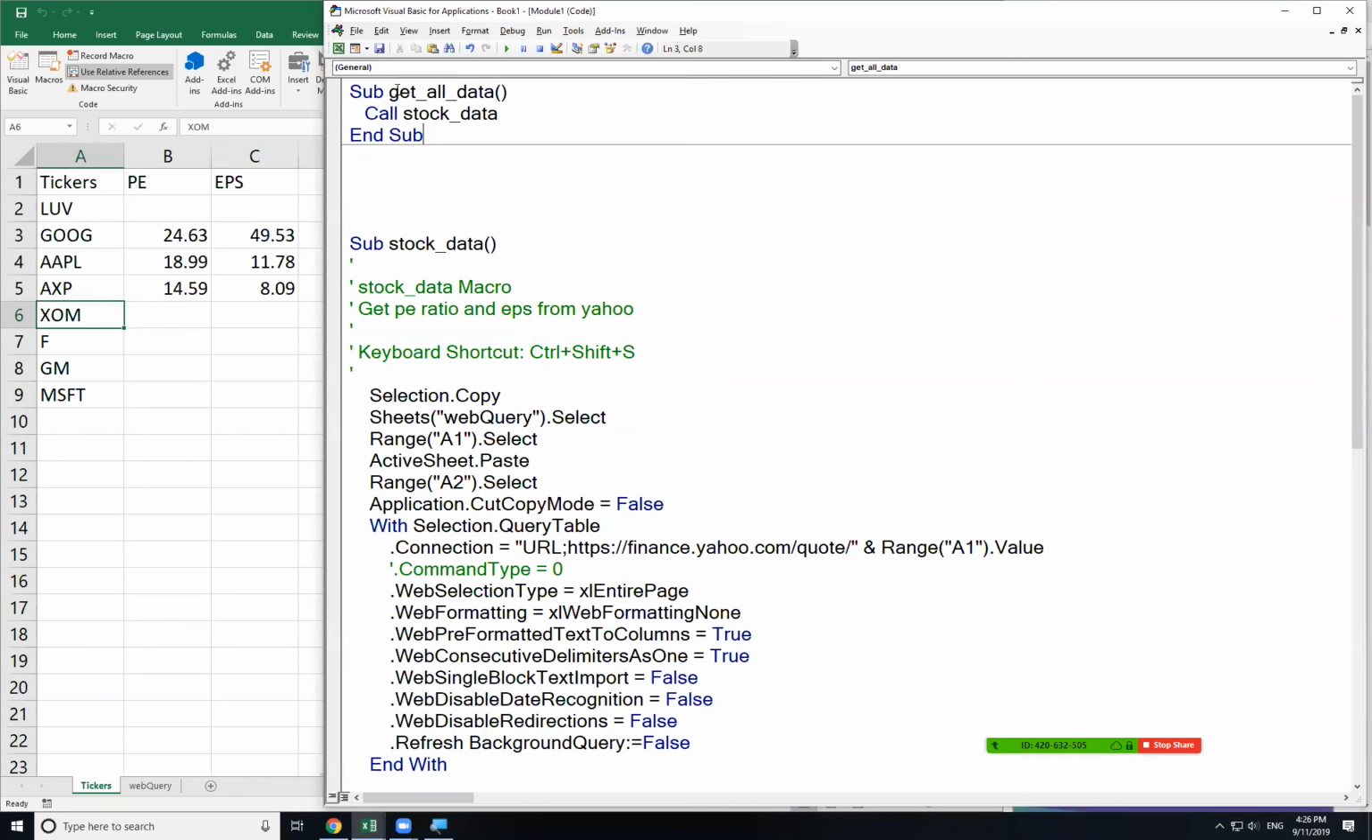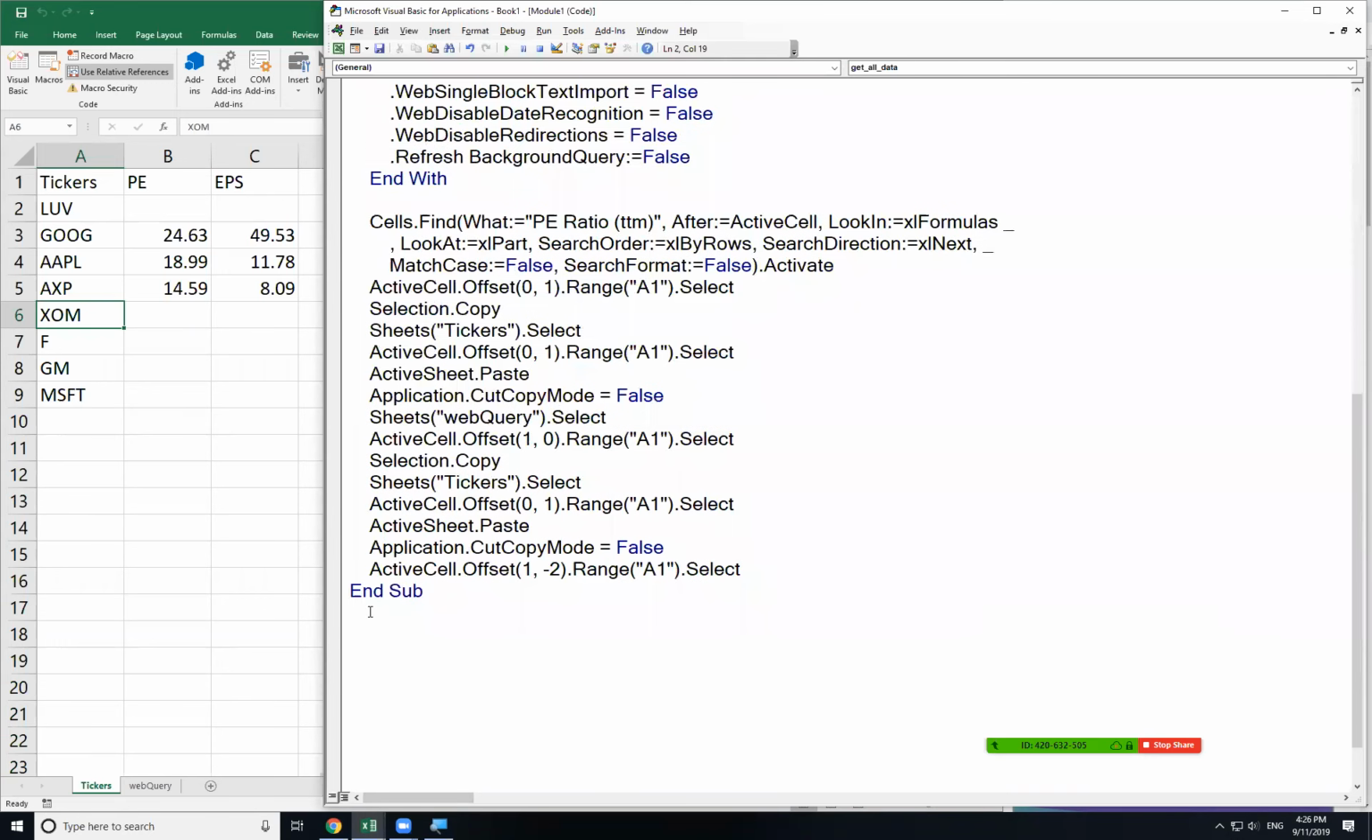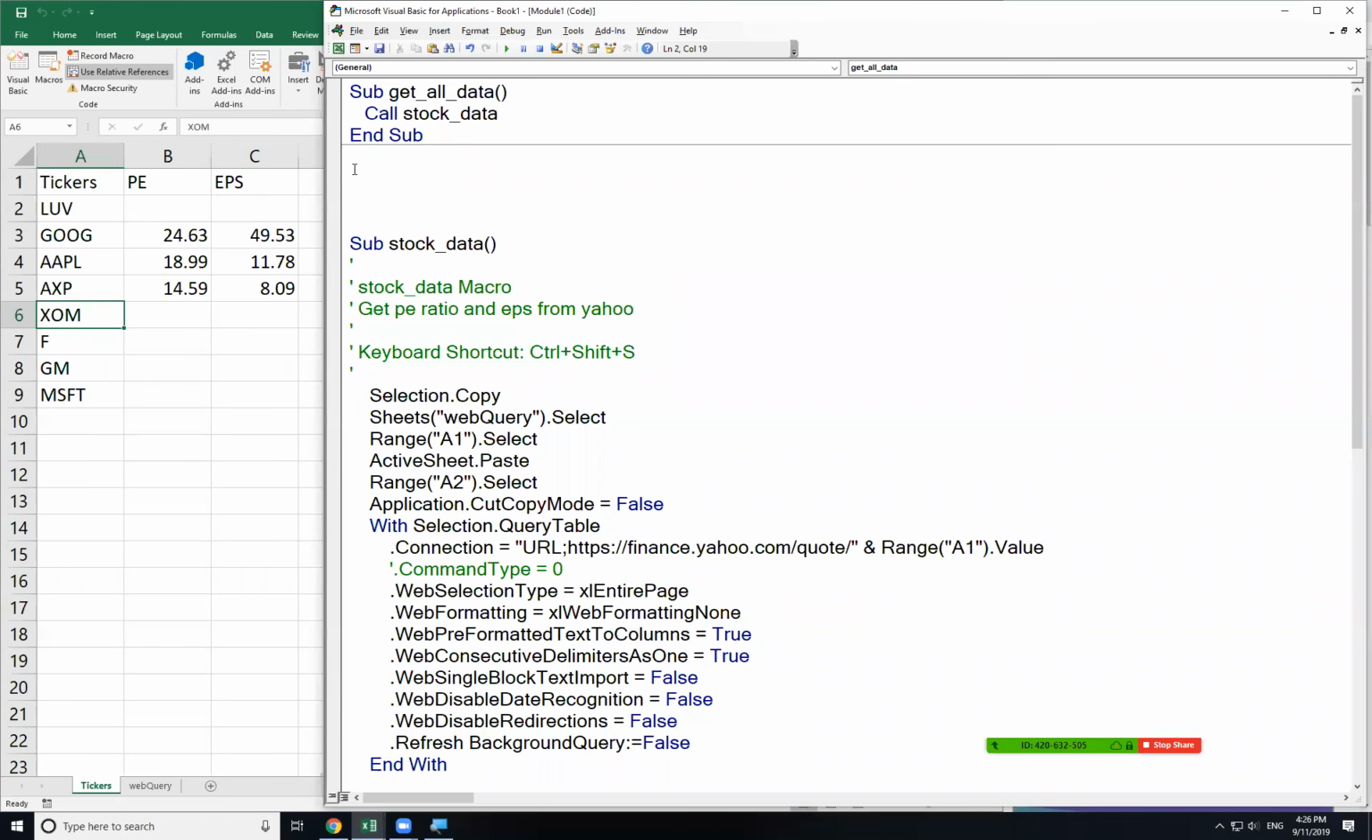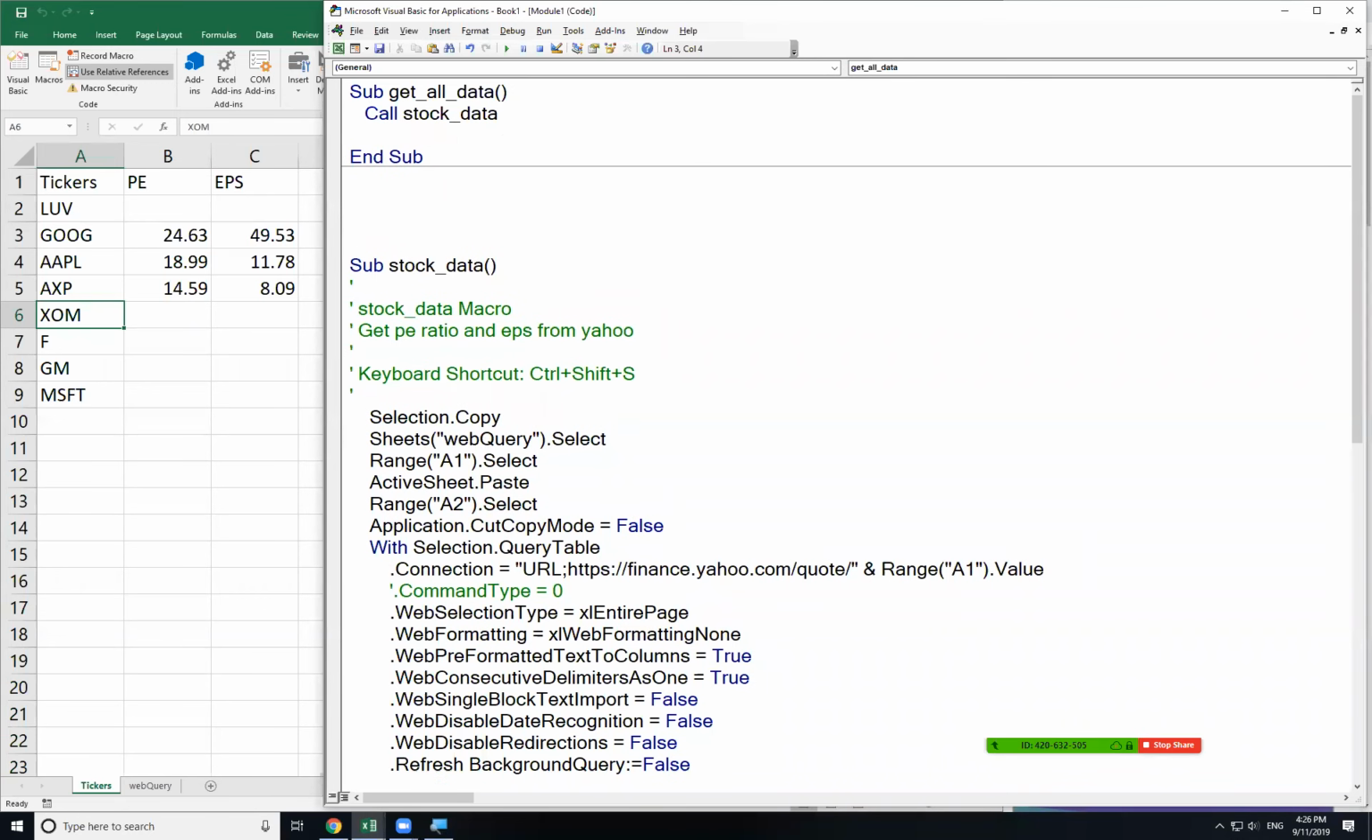So now when I run this subprocedure, it gets to the call statement and it says, oh, I've got to do stock data. And so from right there, it jumps down here and does every line inside of stock data. Boom, boom, boom, boom, boom, boom. It does all of this. When it gets to the end sub way down here, it comes right back up to the call and says, okay, what's next? And does whatever's next. It turns out that you don't even need to put the word call. You can just put the subprocedure by itself.